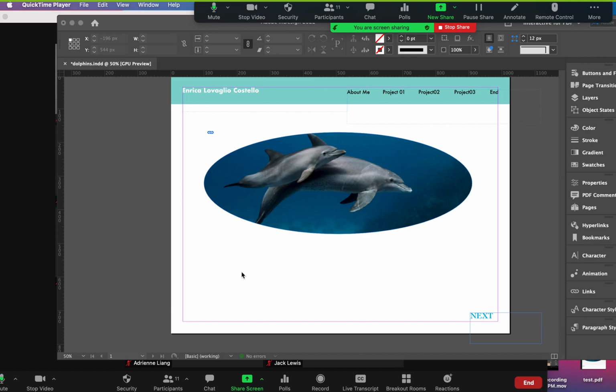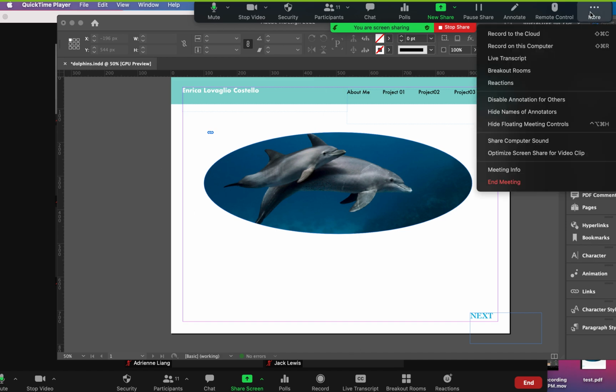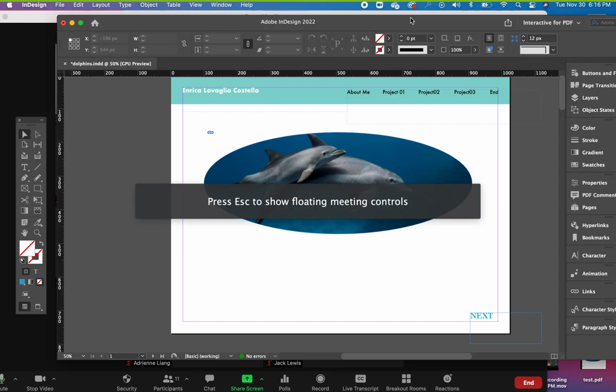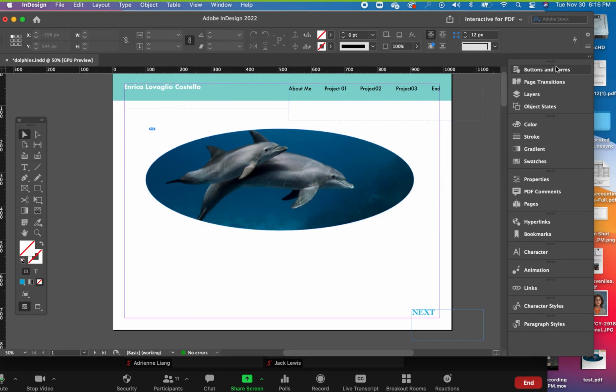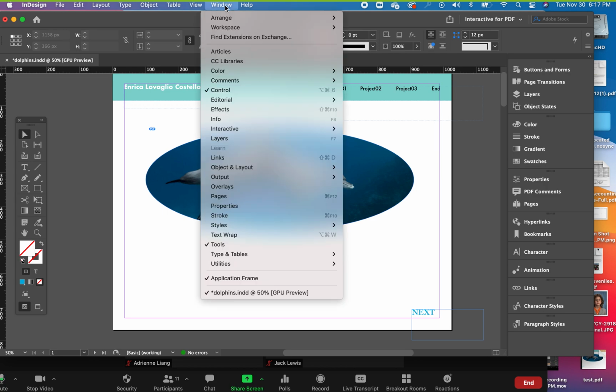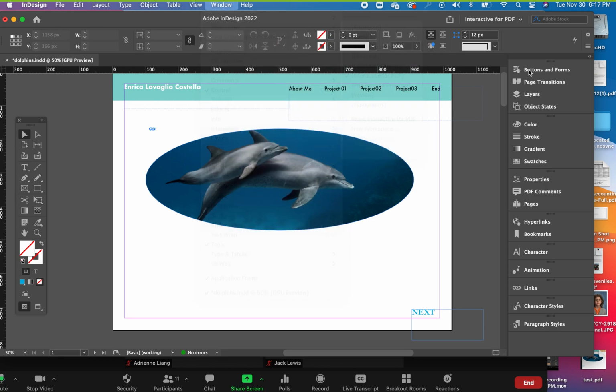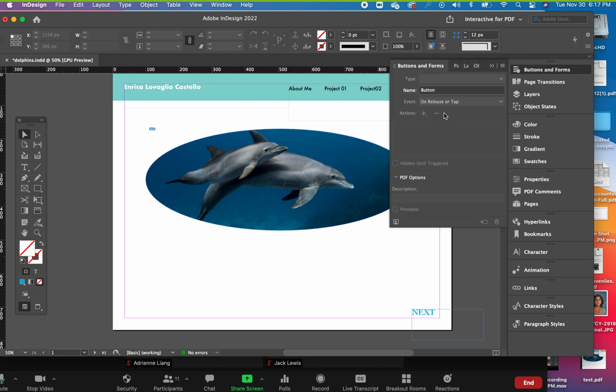Probably in the very last lecture, I showed you how to create buttons through the button palette right here. If you don't see all these buttons and page transitions, hyperlinks, bookmarks, make sure you go under Workspace, Interactive PDF. So I showed you how you can create a button with this interface.